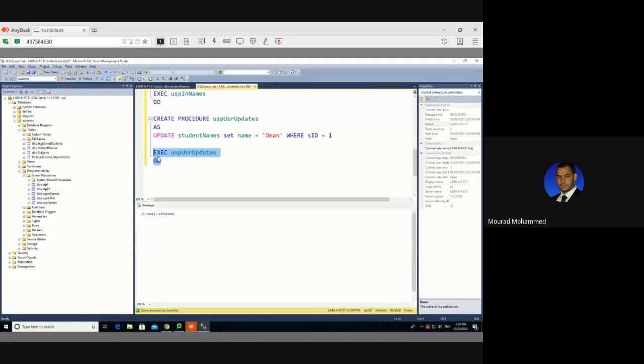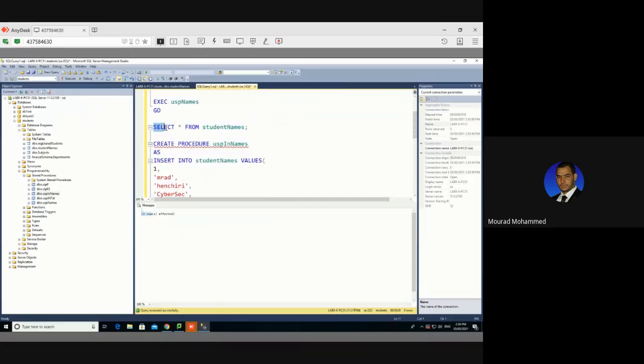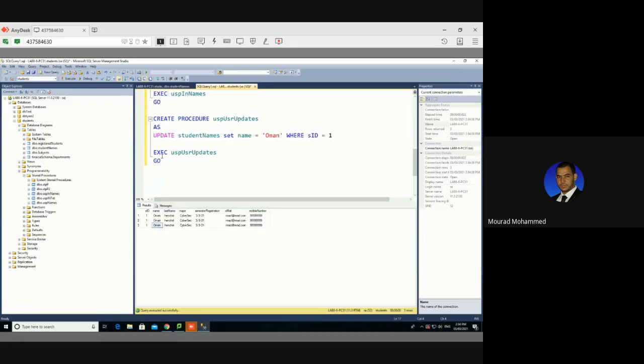Execute. 3 rows have been affected. Let's check the contents now. Murad or Oman? Oman, Oman, Oman. Yes, they got updated. How? By just executing the stored procedure. We just executed the stored procedure.